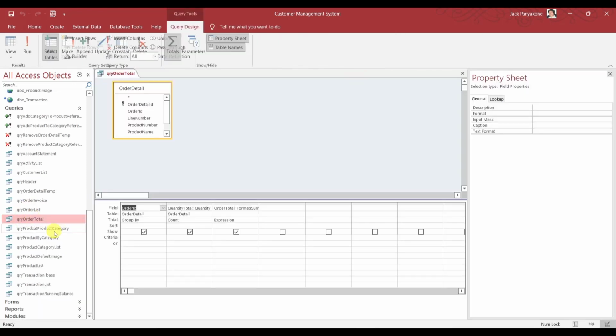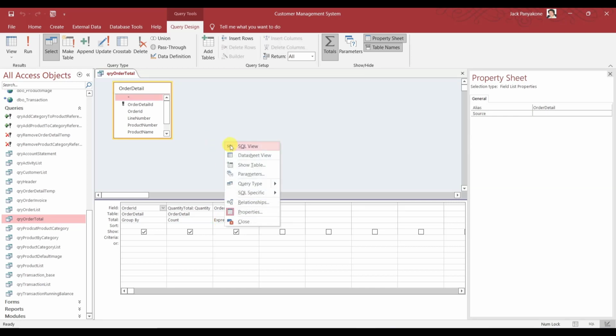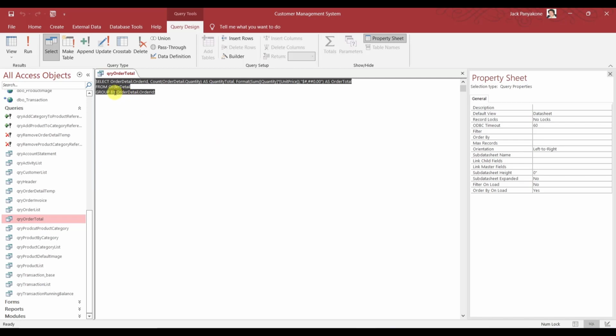Order total. Yeah, this one. See right here, we would have to go in there and modify the order detail. Since we have that one, we can just come in here. Actually, right there, DBO underscore. Copy that.